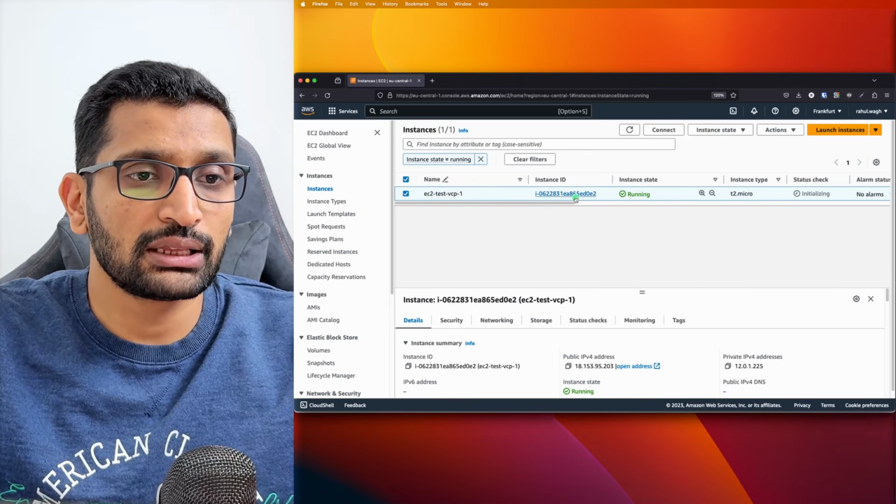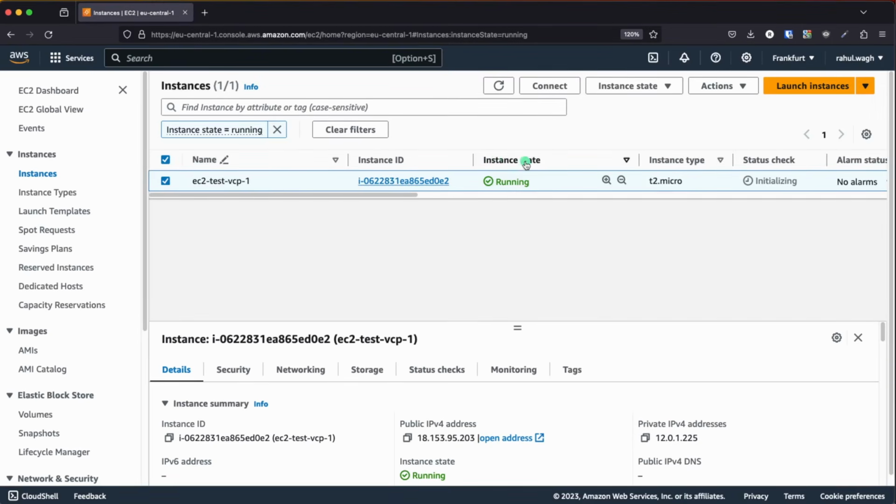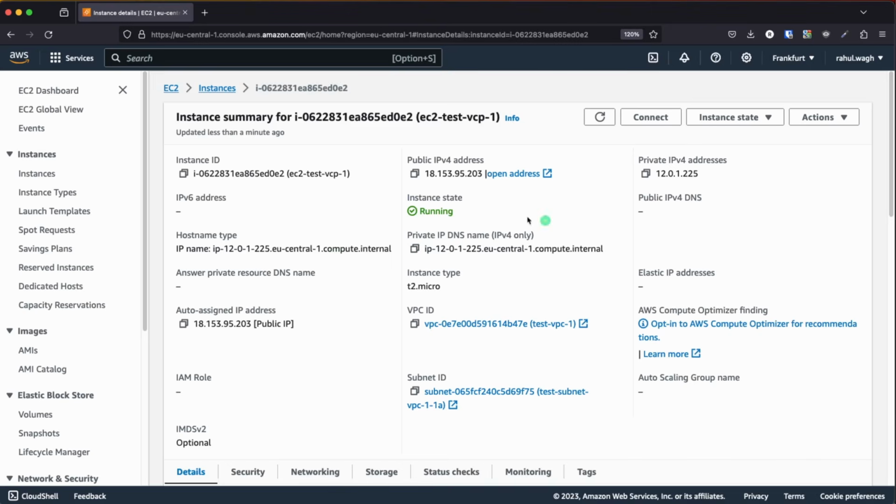Now, as you can see, my instance is up and running, and you can verify this instance state, which is green and running. So click on this instance ID, and here you can see all the details. So this is the private IP, which is 12.0.1.255.